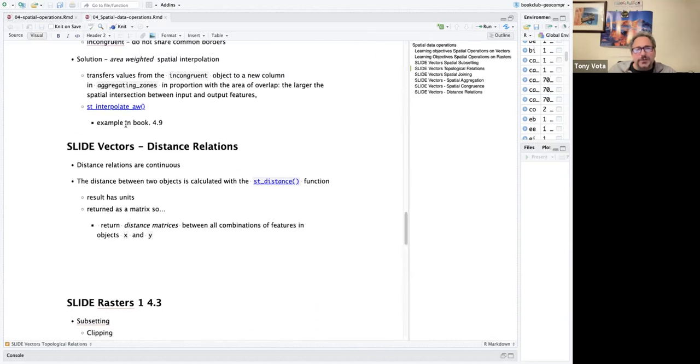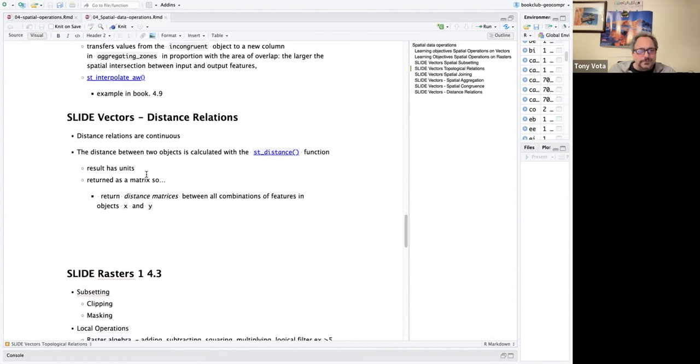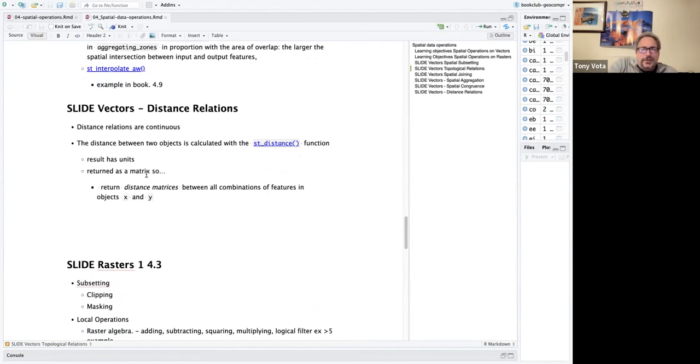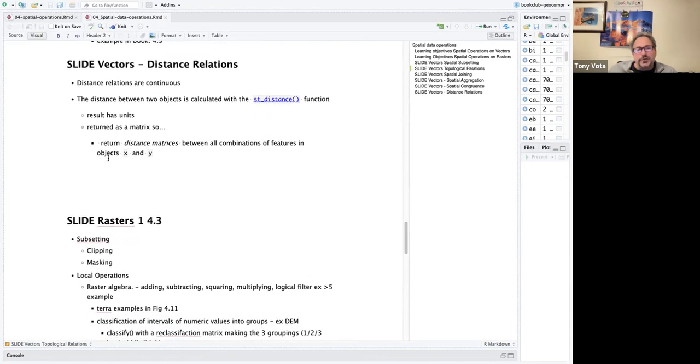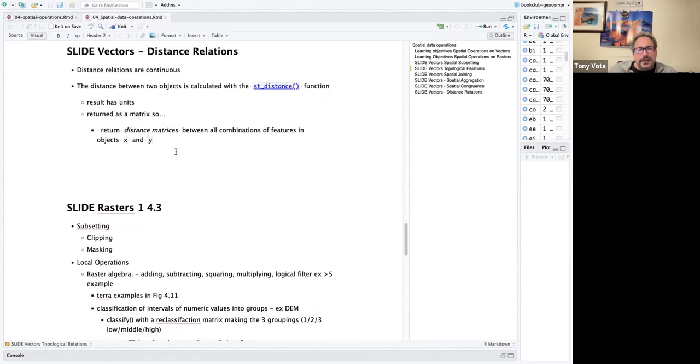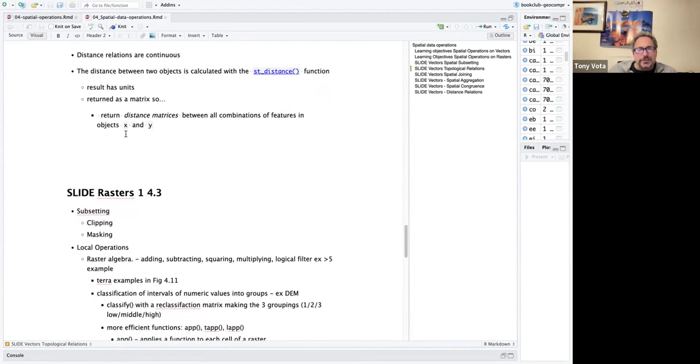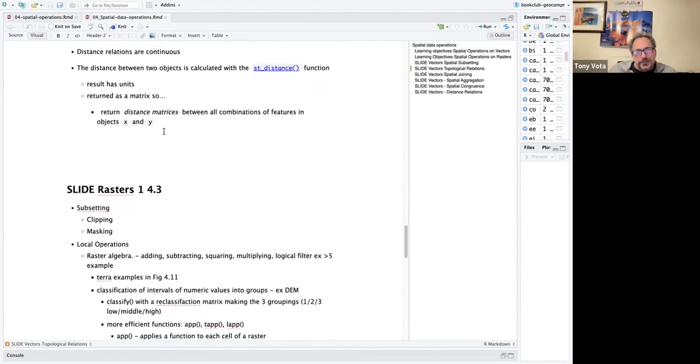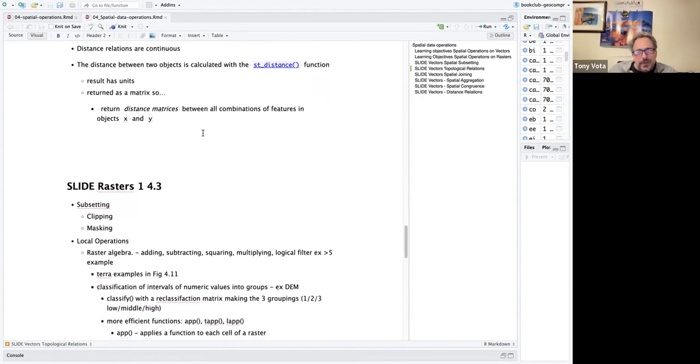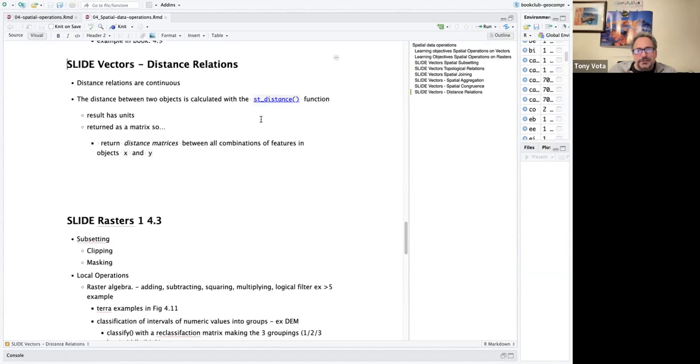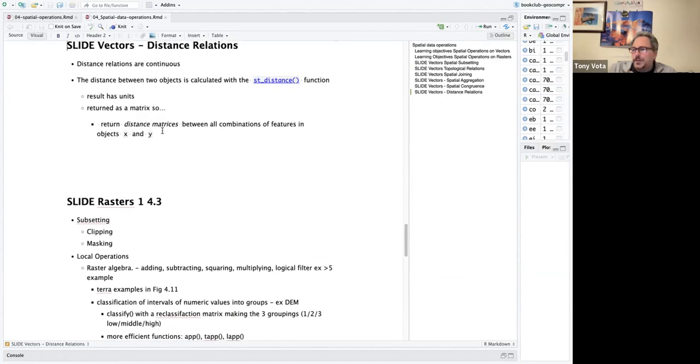Distance relations were covered next. Basically, being able to calculate the distance between two points, and you always have units, and you can return a distance matrix, so you can find all the distances between point X and point Y. So that was given in an example around, if I remember what it was, let's see. Distance, that's where we are, distance relations.